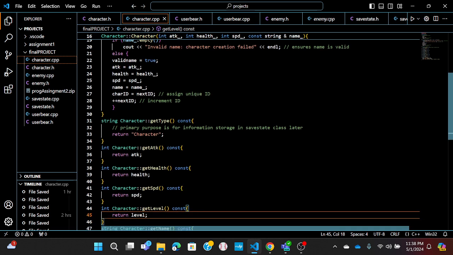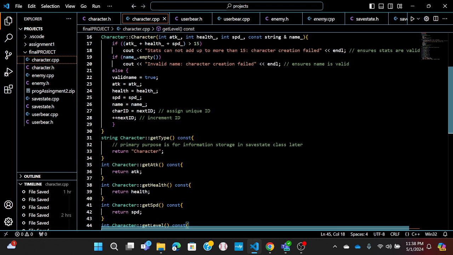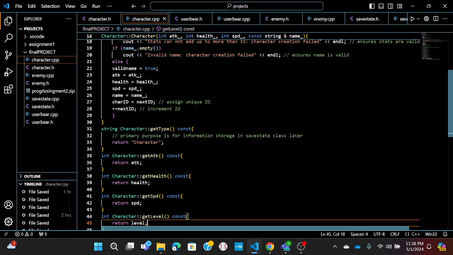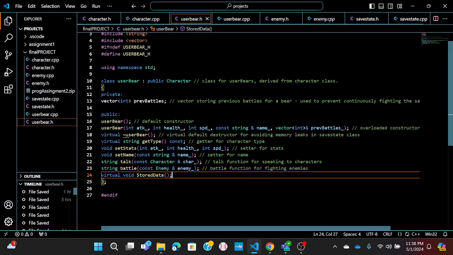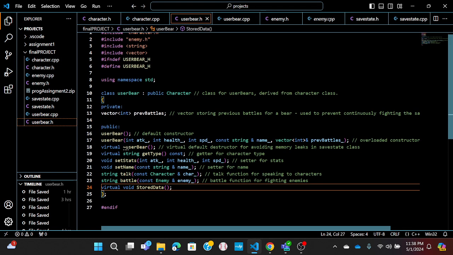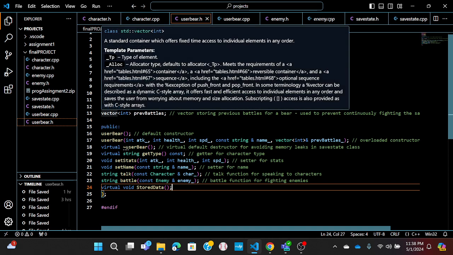Otherwise, it's just regular stuff, regular overloaded constructor, taking the parameters, incrementing ID, making unique ID, get type. These are all getters. There's an output function. That stuff's simple. Here is the user bear class. It's basically the same as the character class, except it has a vector of integers, previous battles, that stores character IDs.